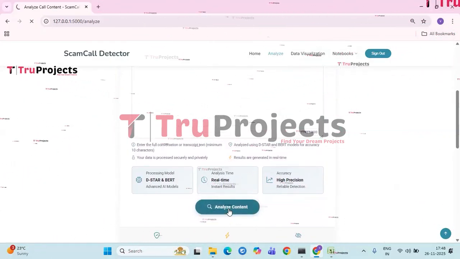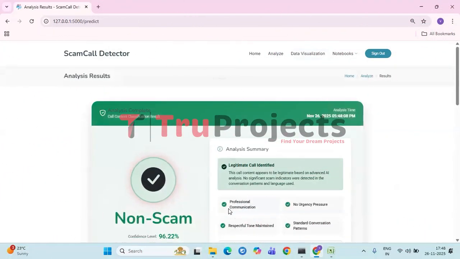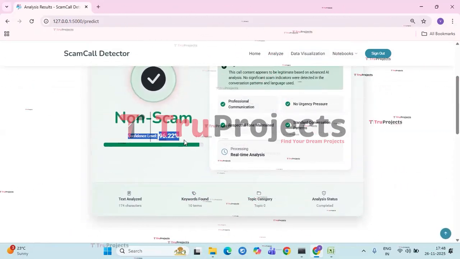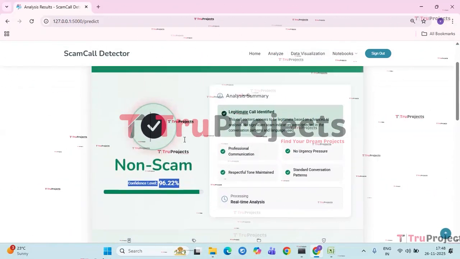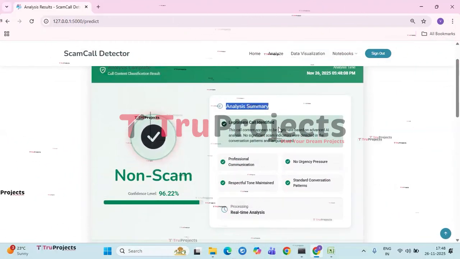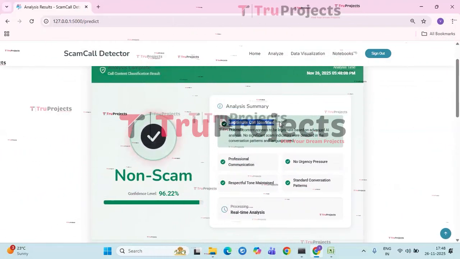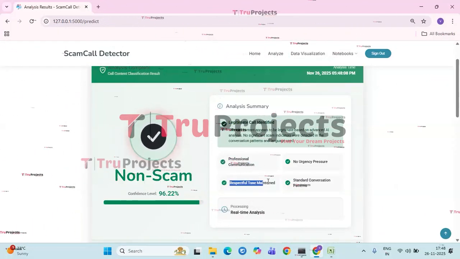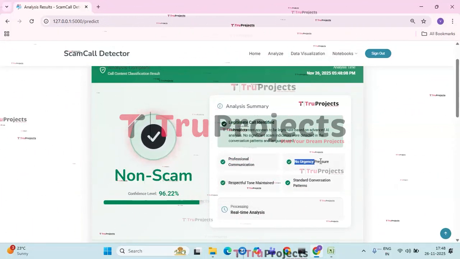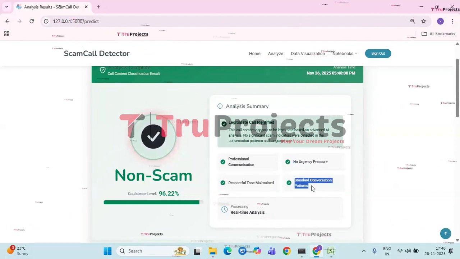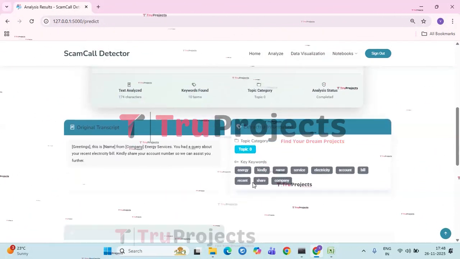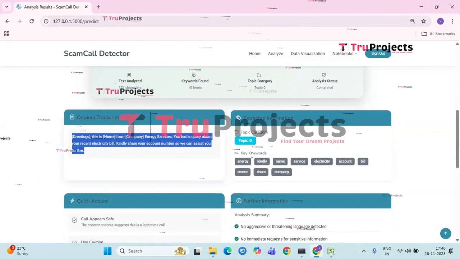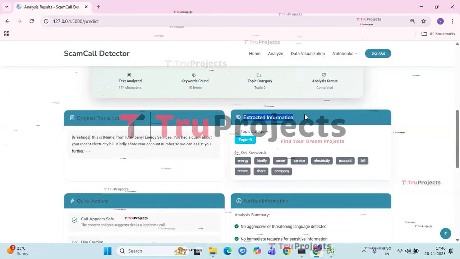The given input will be pre-processed and the output will be displayed as non-scam and the confidence level will be 96.22%. The analyzed summary is given as legitimate call identified by using professional, respectful tone maintained, no urging pressure, standard conversation patterns. So here we have the original transcript which we have given as the input and the extracted information.